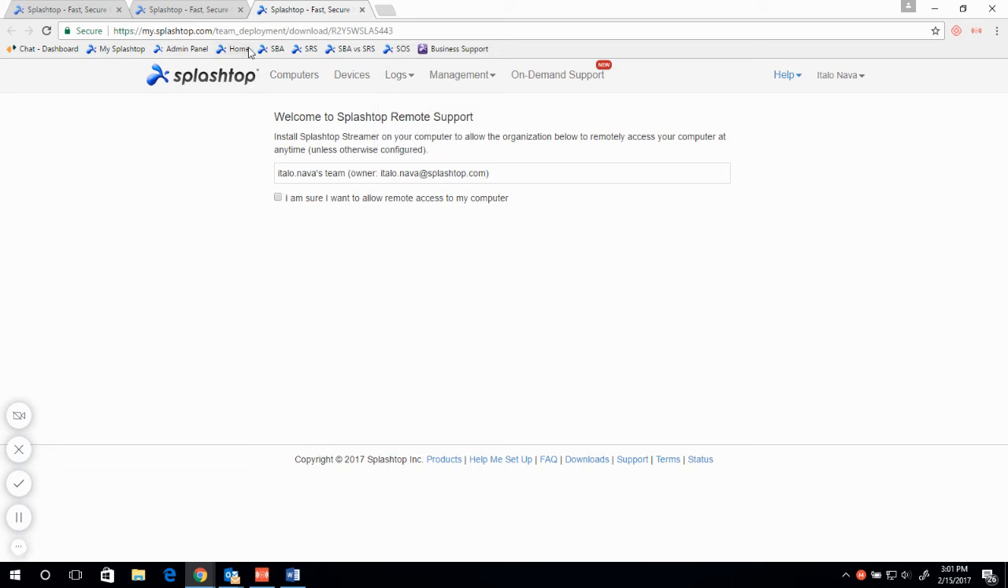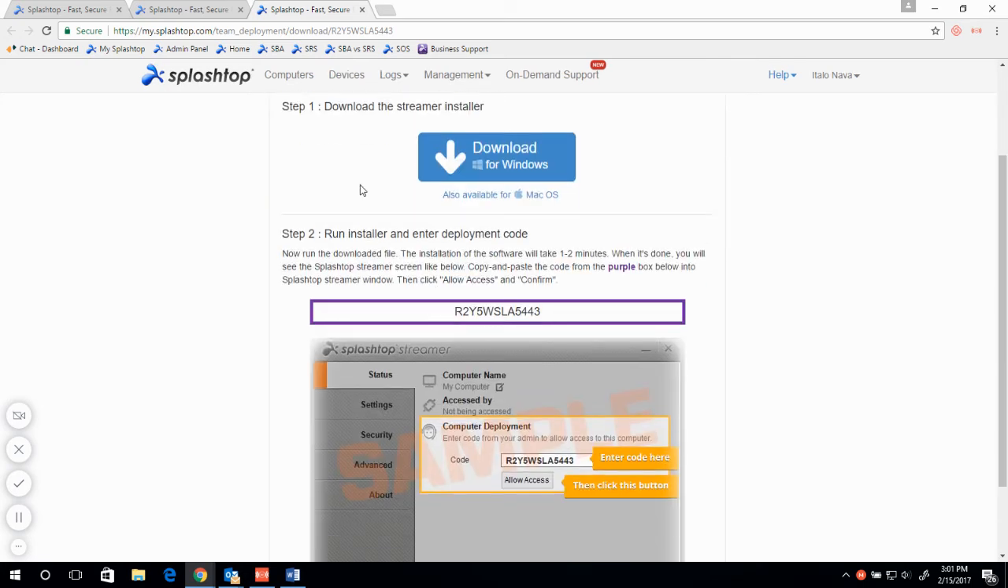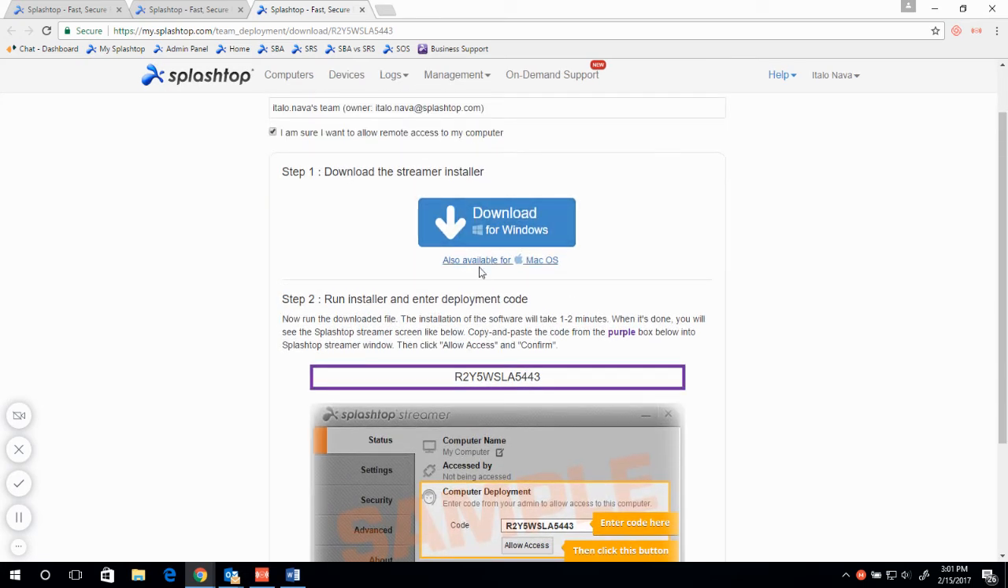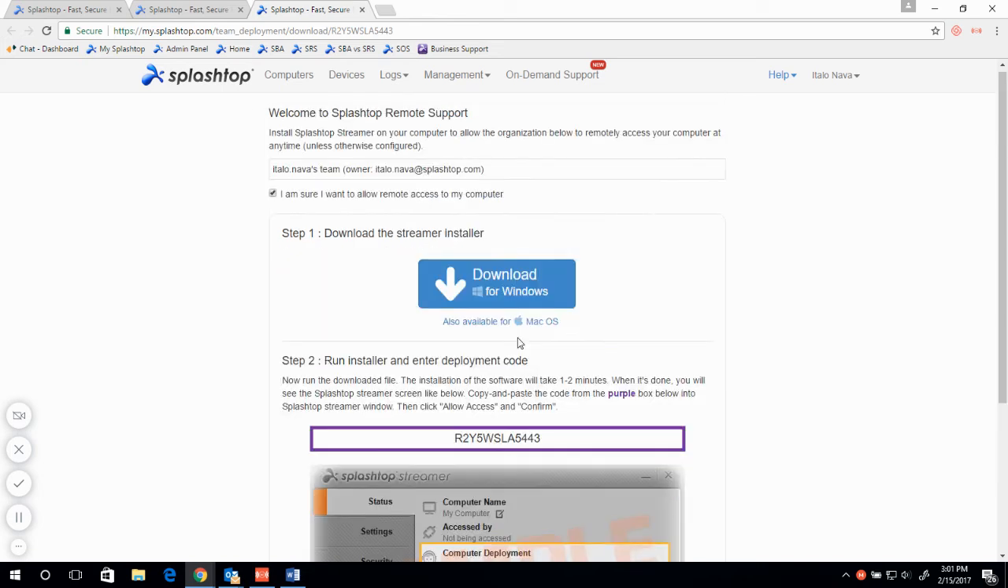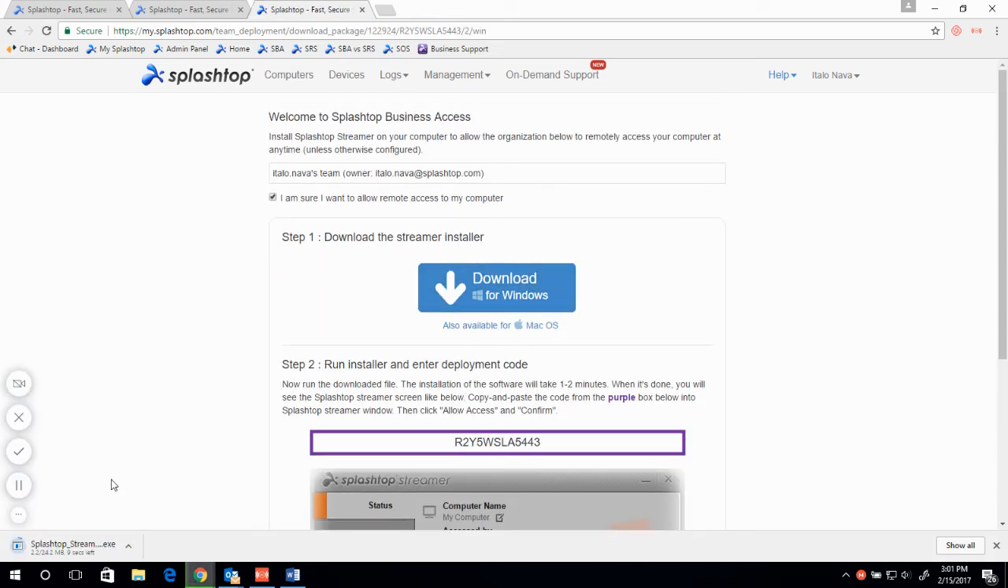When you click that link, you see a welcome to remote support page. You must acknowledge and allow that someone will be installing the software on your computer. Once you click this, you have the option to download the streamer, Windows or Mac, and then run it, copy the code and paste it on your streamer. So let me click download here. Download starts at the bottom.